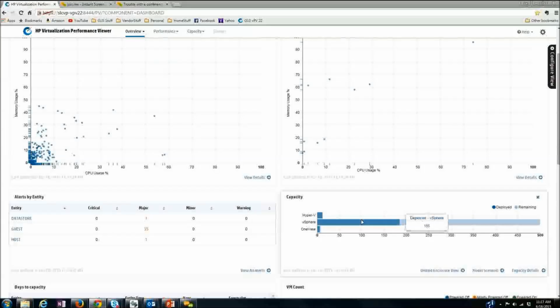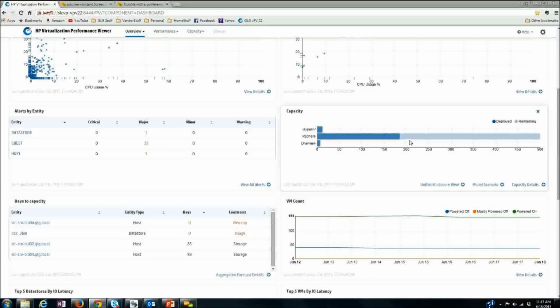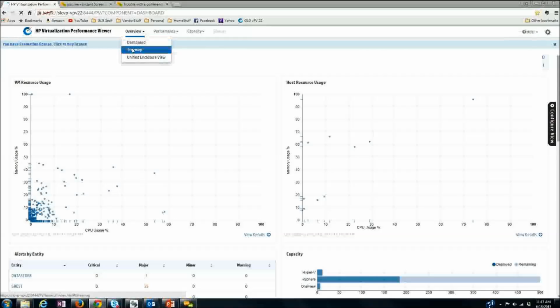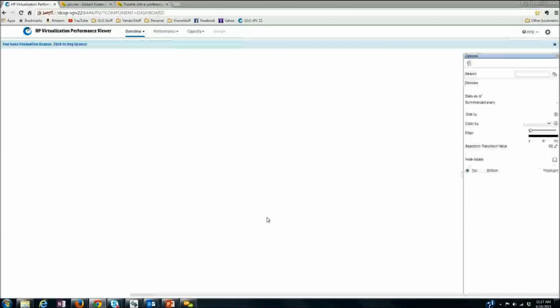So let's keep going here. One of the cool things here is the ability to see how much I've got deployed versus what my capacity is. So I have a very quick and easy knowledge of where I'm at and what's available to me. Another view of this is more of a heat map perspective.